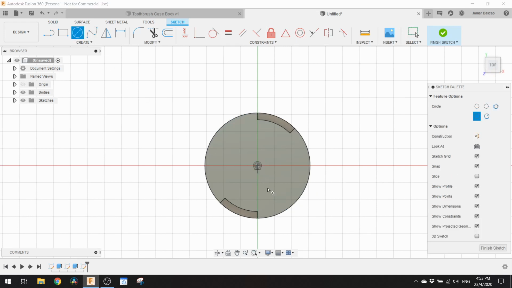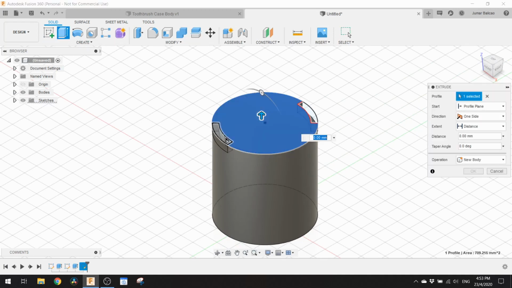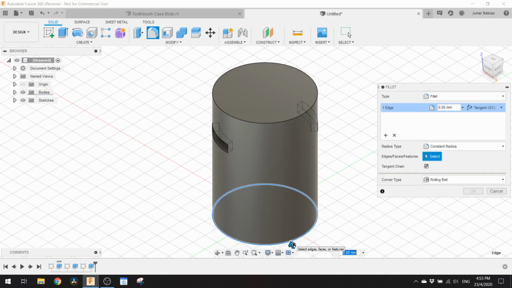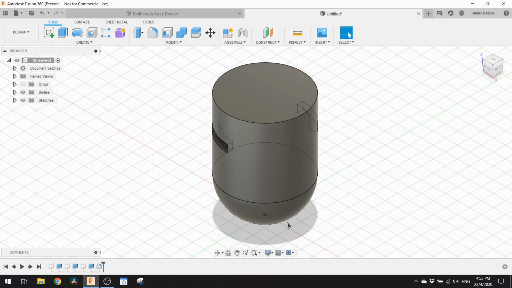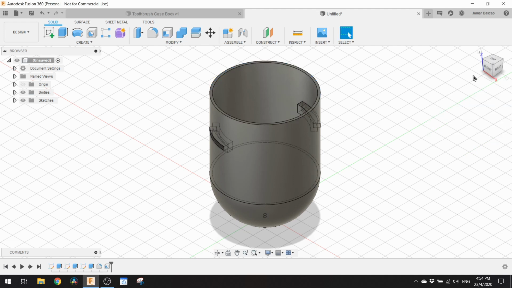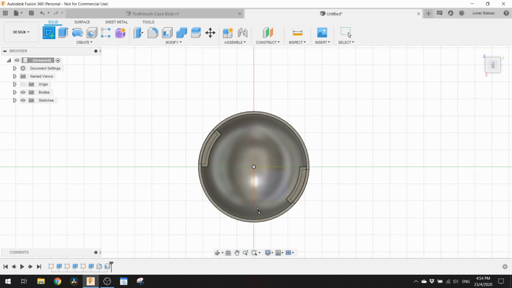And then we need to sketch a circle again, same size as what we made, and then we need to extrude the whole circle to 10.8 millimeter. And then we need to round the bottom also at 15 millimeter. Then the last thing we need to do is to make a shell for this at 0.8 millimeter. And of course there will be shelling outside, not inside, because if you do it inside, it may not fit later on when you print it.